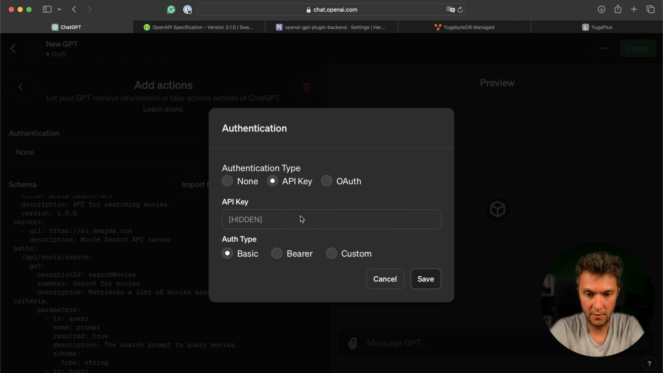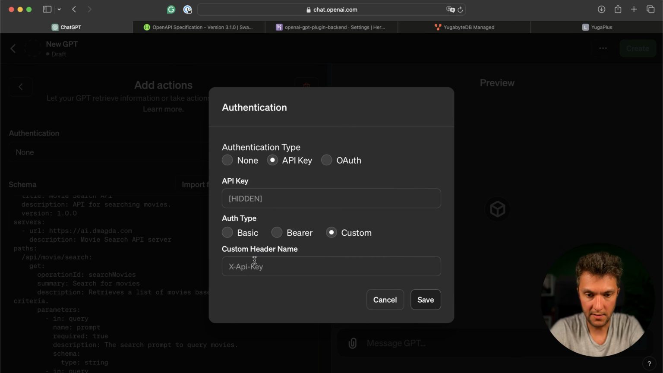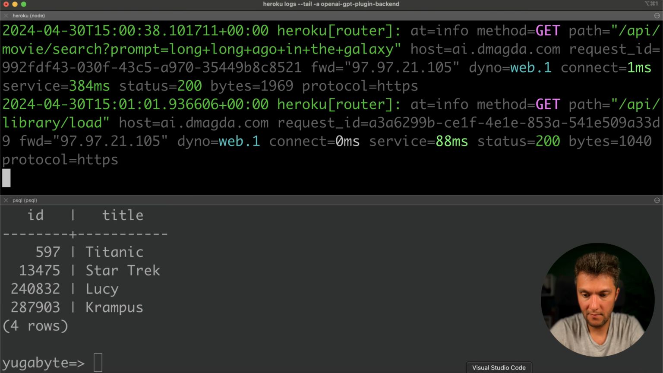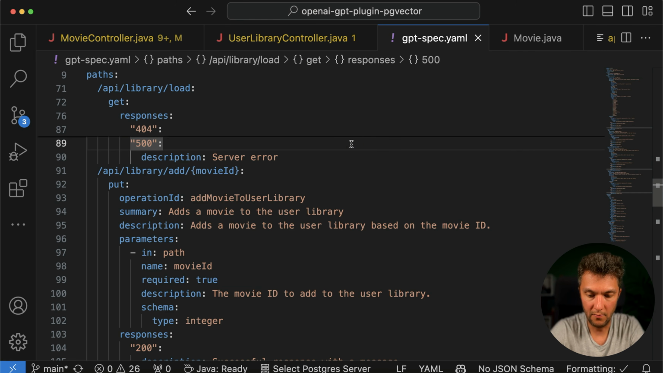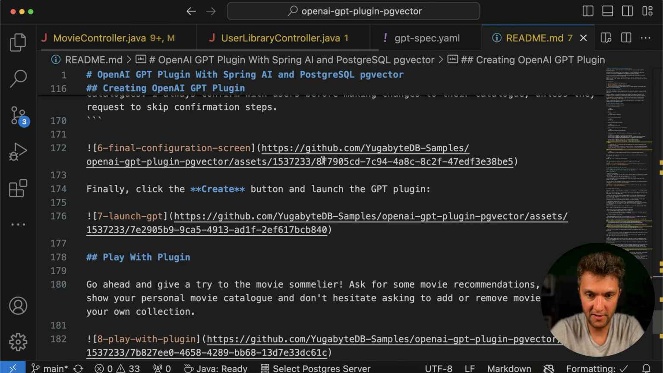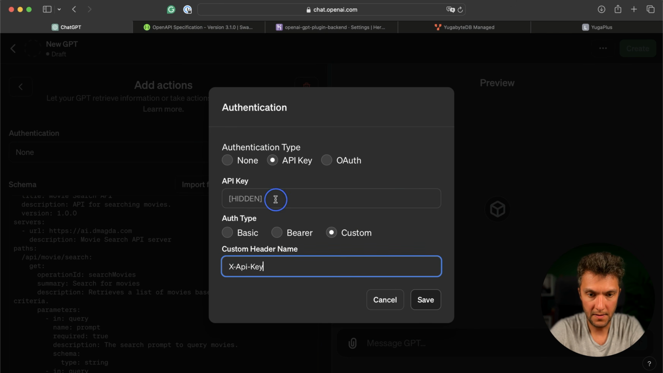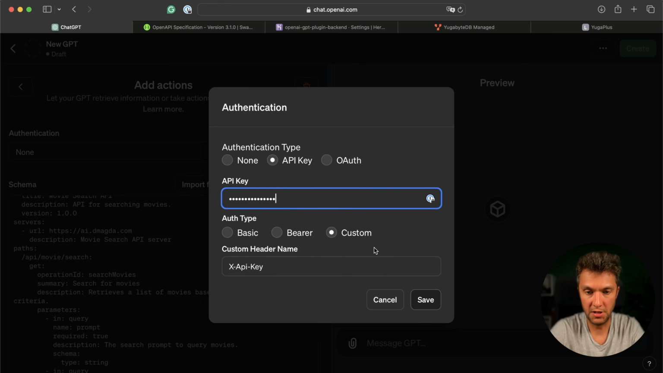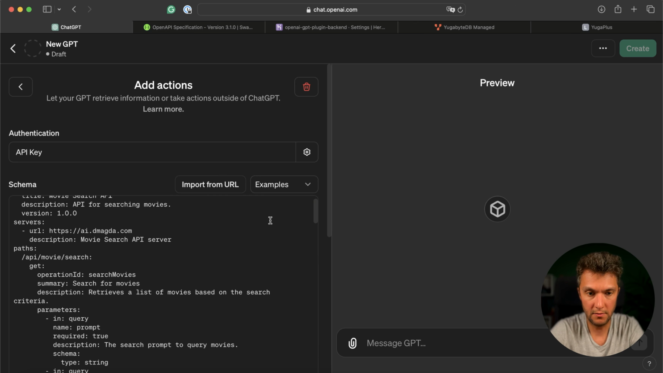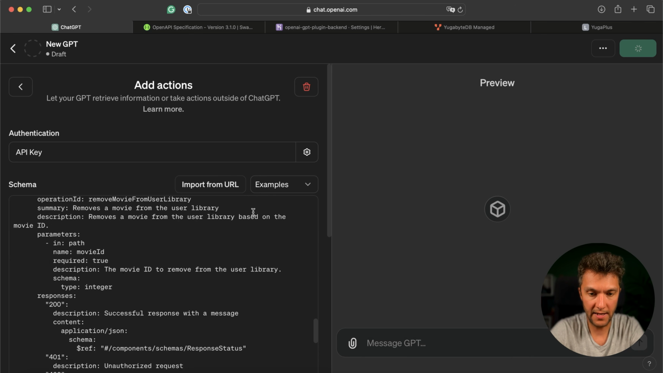You remember that we use this API key, and this is our custom X API key. The value, we use this value many times, but sorry, I have very short memory. Let me find it here in the documentation. Yeah, so that's our key. This key is going to be passed by ChatGPT with every request to our service. So it looks like we configured this action.